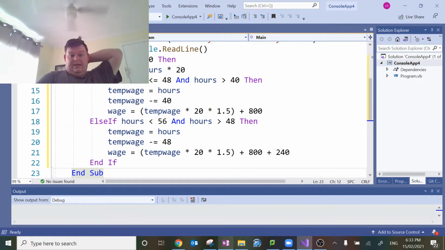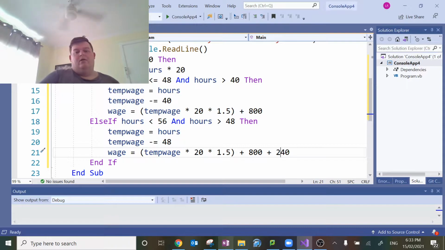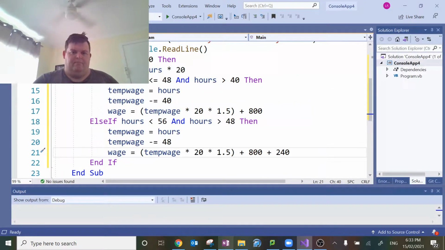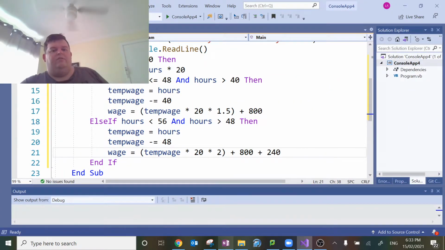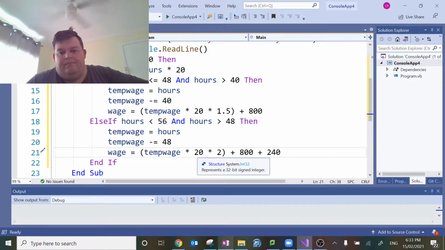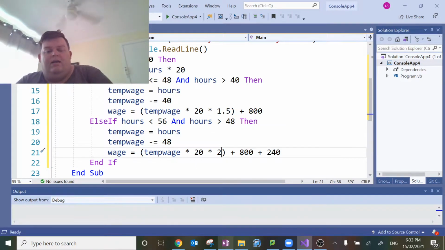Alright, so they get 1,040 plus whatever they did over that, which is paid at double time. So essentially, for those few hours over 48 hours, they're getting $40 now, which is pretty good, right?